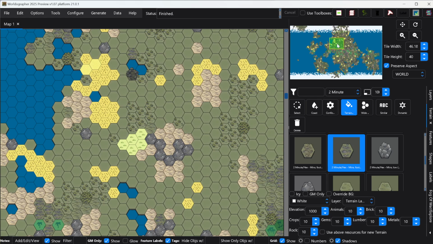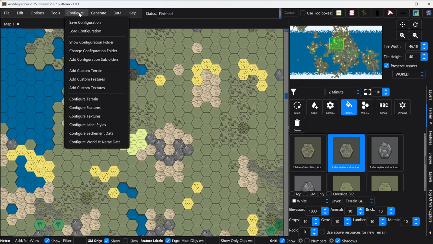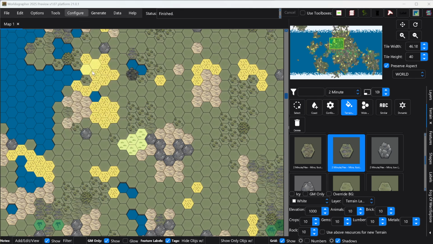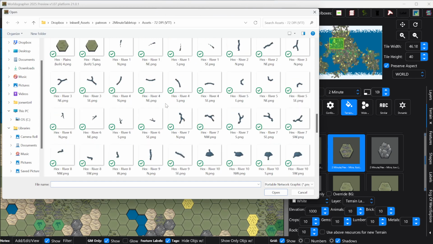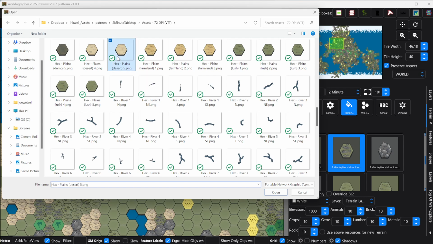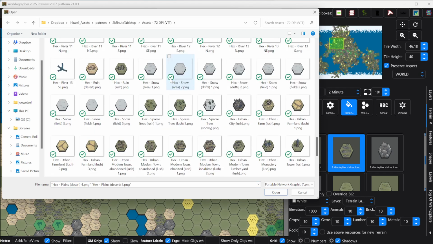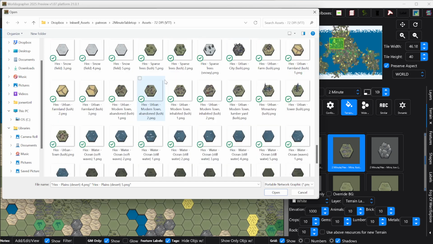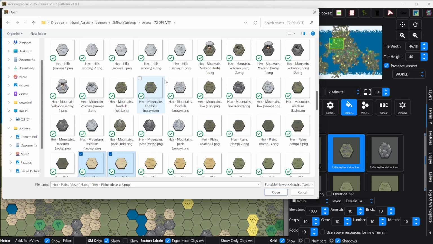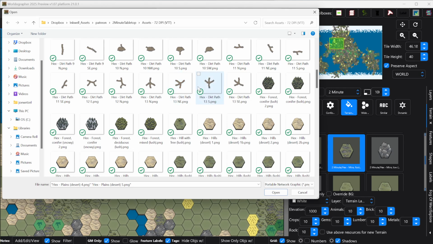I'm going to get the desert taken care of. So we're going to go back to add custom terrain. We're going to grab some things that looked close to desert. So they have plains, desert. Yeah, okay. Let's get these. Hold down Control and pick those two. And I thought that there was something else that was kind of more. Oh, I think there was a beach type thing. No, I might be thinking of the other icon set.